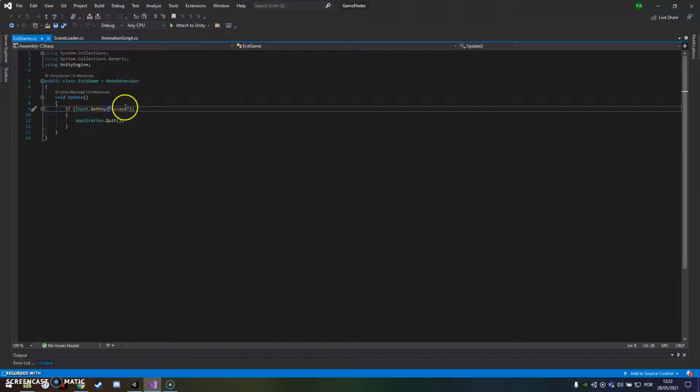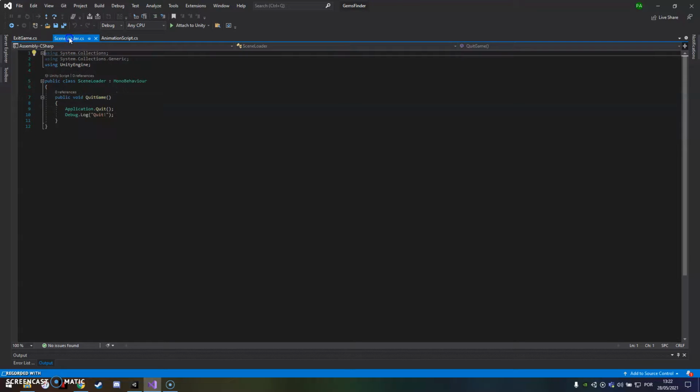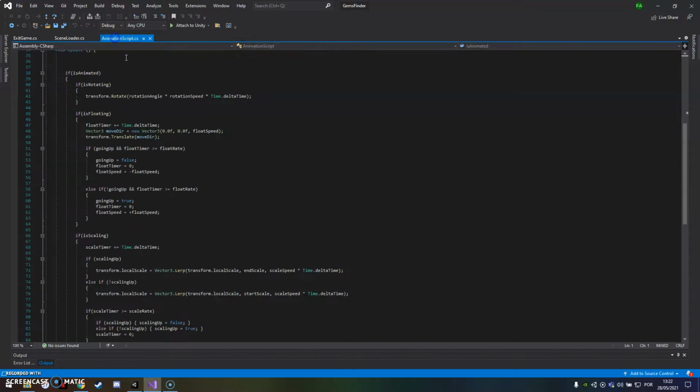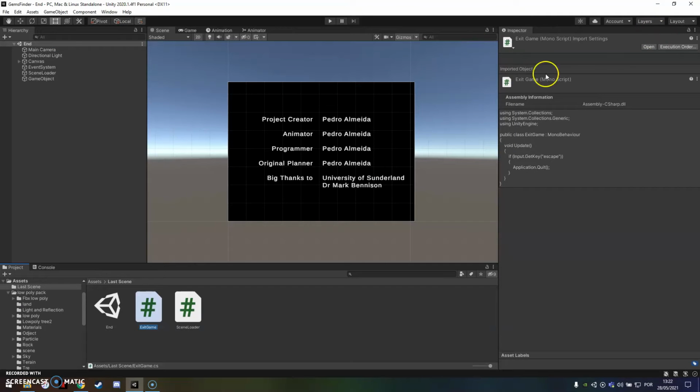Every time you press the key, the game just exits. I didn't want to add an exit button because it looked dumb, so if you press the key, the game closes. Yeah, thank you. That's everything.